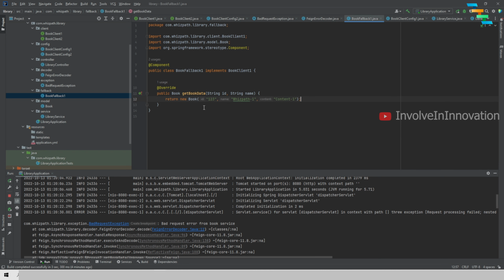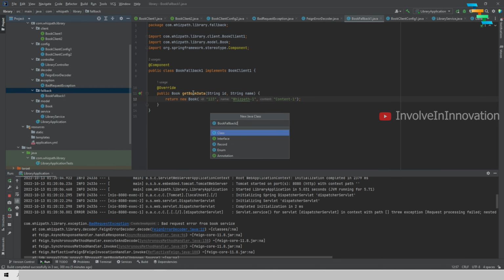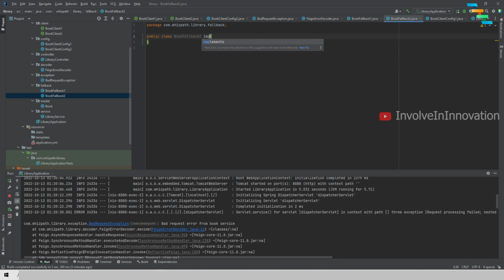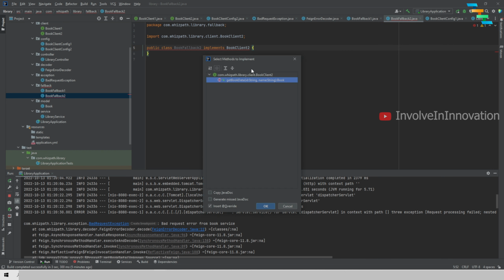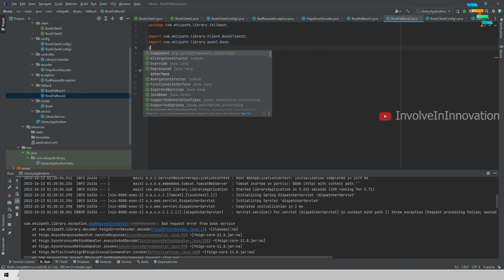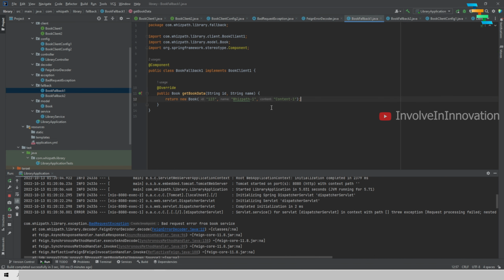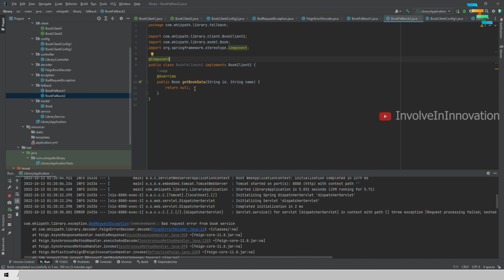So here we have our get book data. This will be invoked whenever there is an error, and we will create another class, book fallback 2, and this must implement book client 2, implement methods. Here we need to use the @Component annotation. Go to book fallback 1, copy and paste this here. Instead of 1 I will put this as 2, and here instead of 1 2 3 I will put this as 1 2 4.